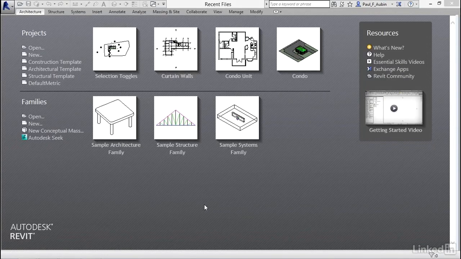In this movie, I want to talk about using Revit template files to create your project file. Now, you're probably ready to get started and actually start creating an actual Revit project. And I should point out that Revit projects are contained in a single project file. That file is often based on a template.